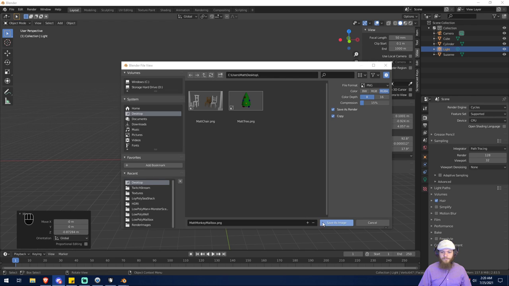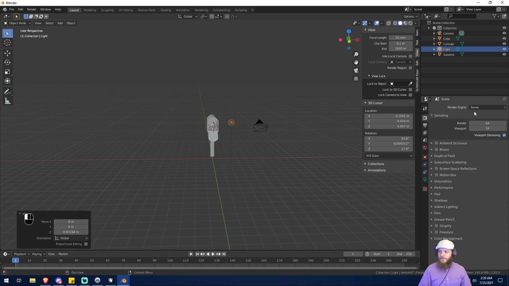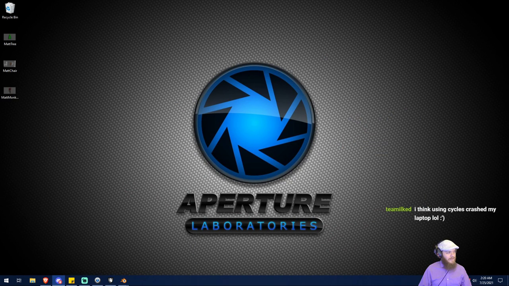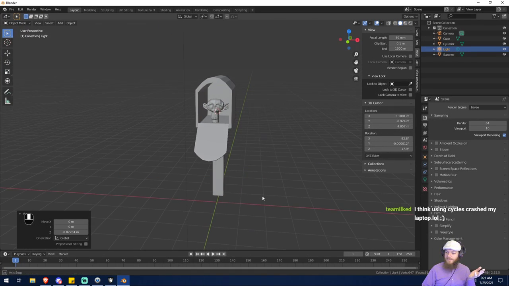Alrighty. So, now that we've all got our wonderful monkey in our mailboxes, you may notice I changed the render engine back to Eevee just because it's a lot faster that way. Don't be afraid to throw your mailboxes in the showcase channel. And it has been 2.5 hours, and using Cycles basically crashed your laptop.